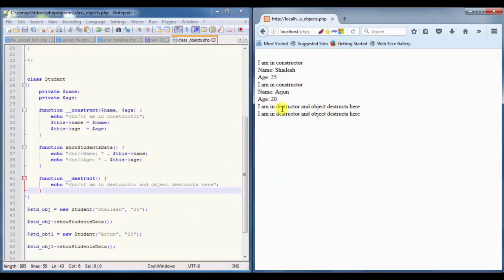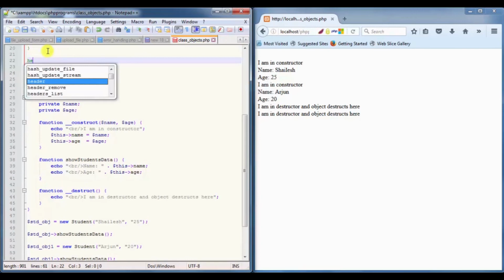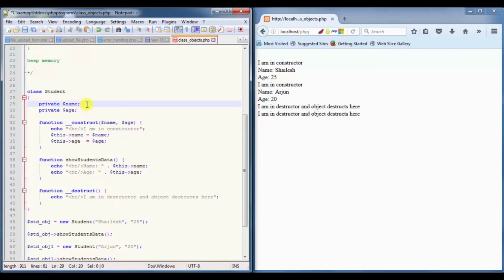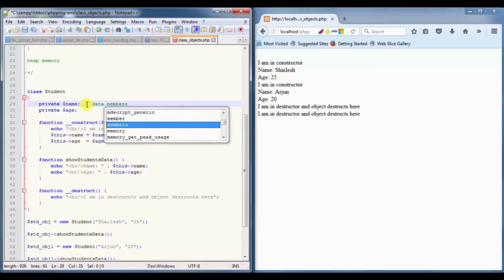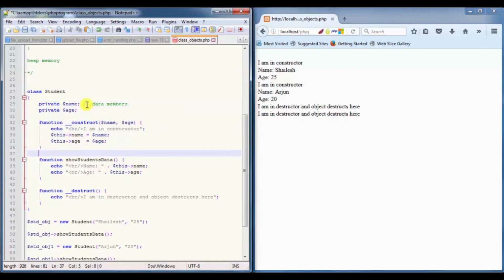After using our program, the destructor calls for all the objects to remove the space which is occupied by all these objects. The object occupies the space in heap memory, and these are nothing but your data members, and the user defined functions are nothing but your member functions.